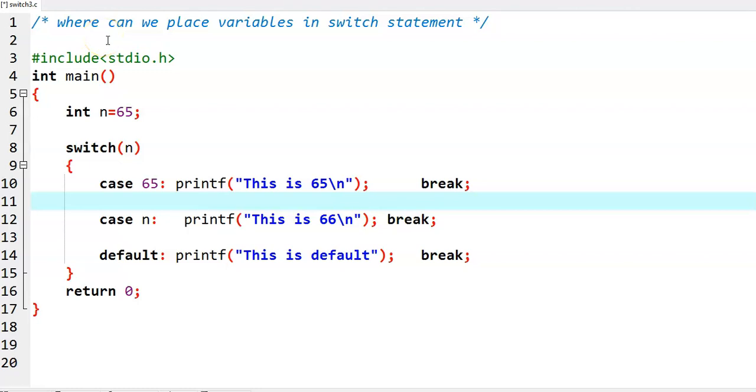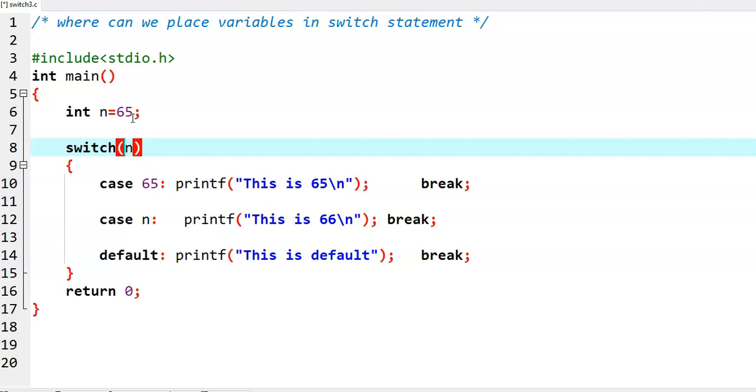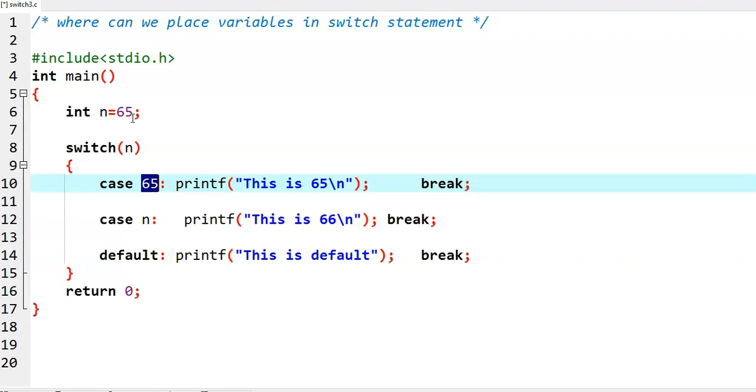In this video we discuss where we can place variables in a switch statement. That means where do we use variables in a switch statement. Here is the example. We have taken a variable n. There are two places here: one is the switch expression and another one is the case value. In these two places we can place variables.